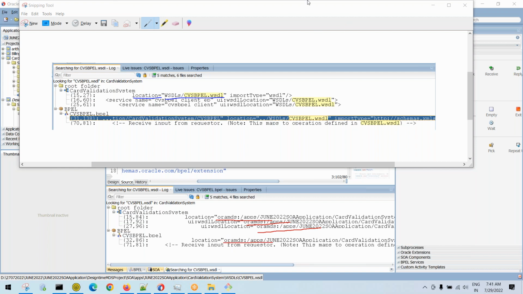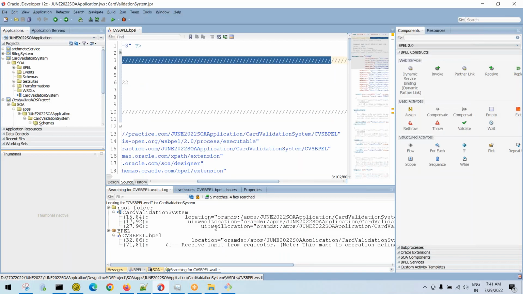Of course, you can open each entry and you can verify each entry. You don't need to restrict yourself to the search result. Just double click on the first one.